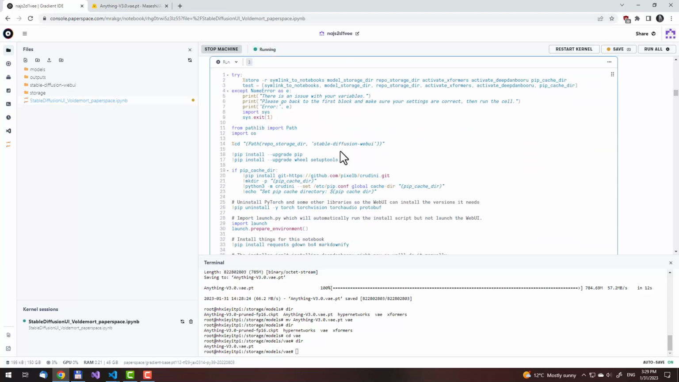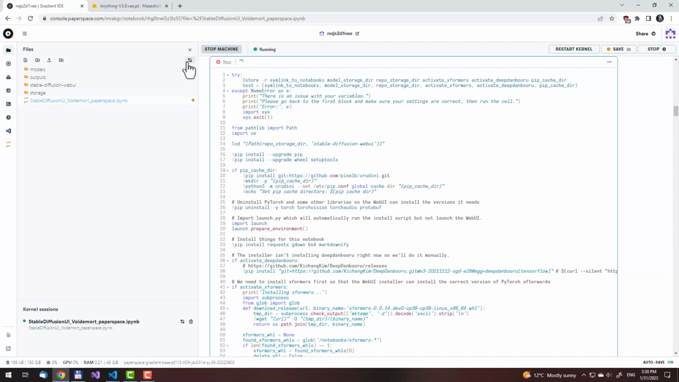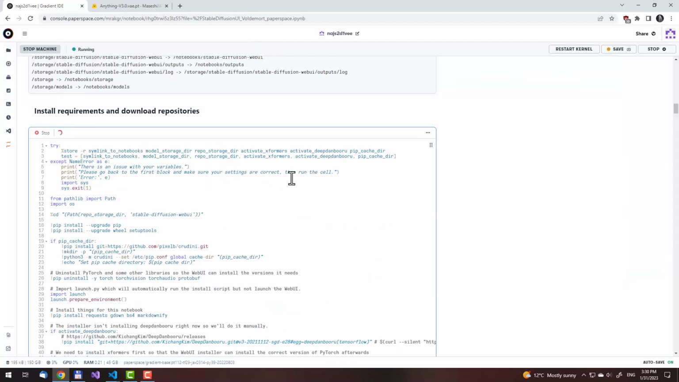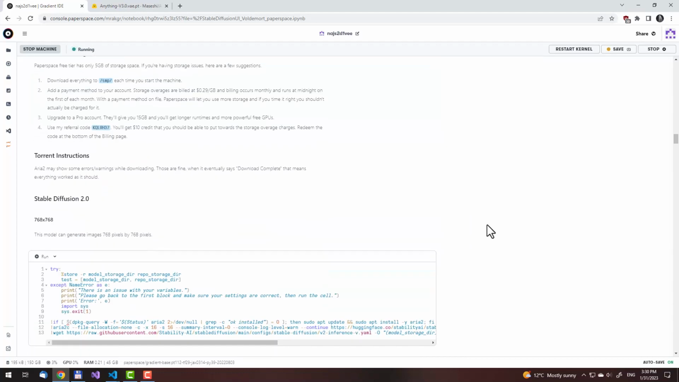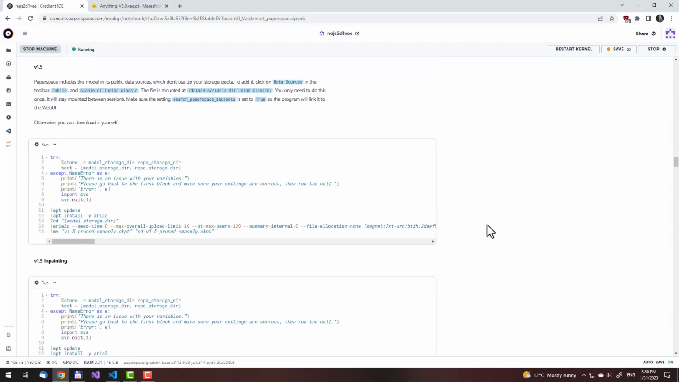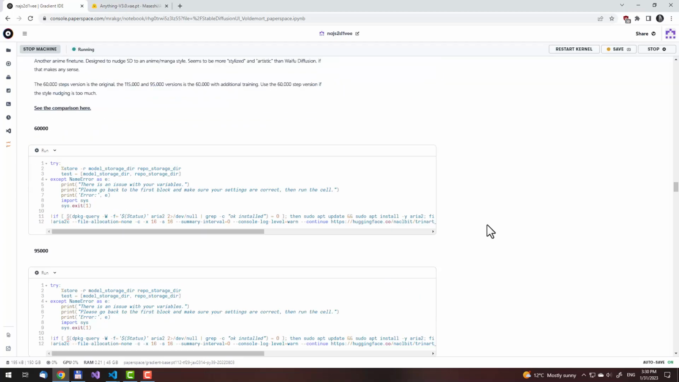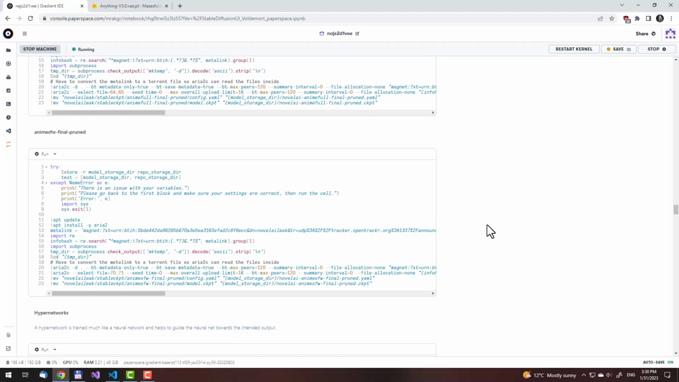Then we need to install the requirements. Let me just close the terminal and this, so we have more space to see what is going on. This will take a few minutes. While that is going on, we should scroll down and run the link models.